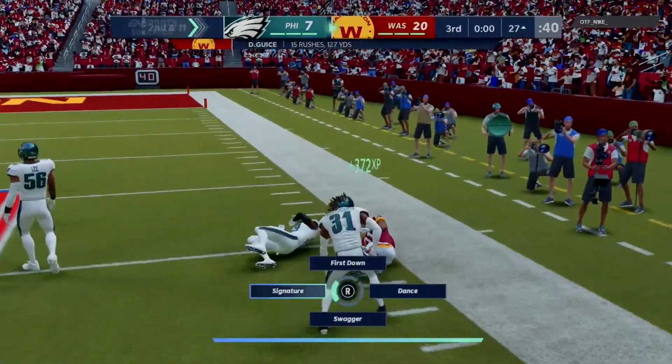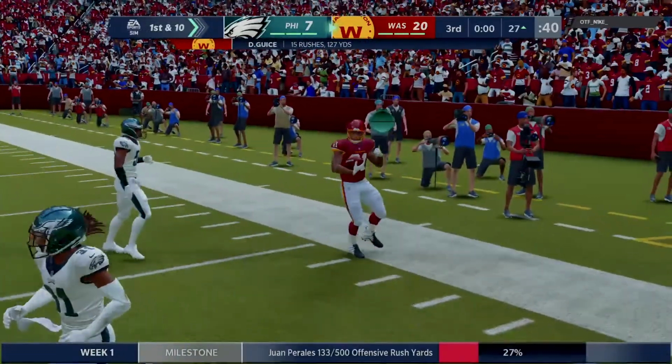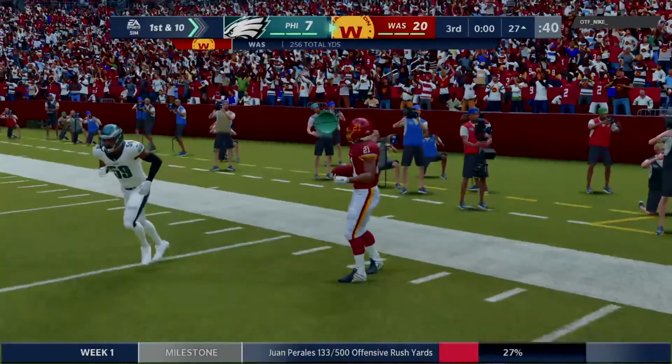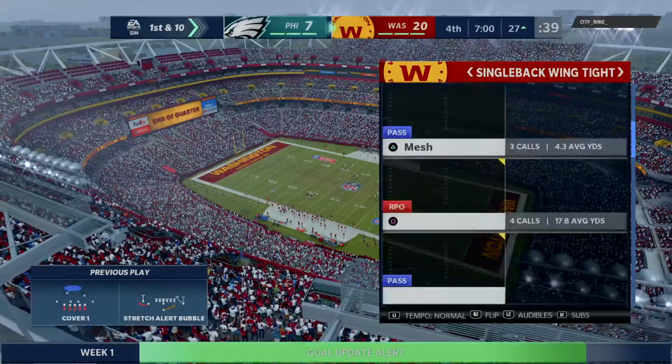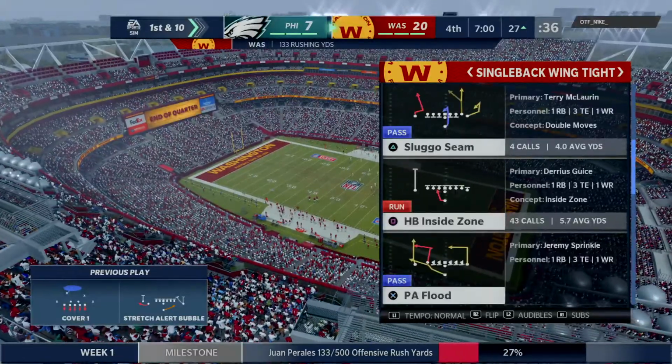And he is finally taken down, but not before he gets it to the Eagles' 27-yard line. We are through 3 quarters here on NFL Kickoff Weekend. We'll return with more after this.